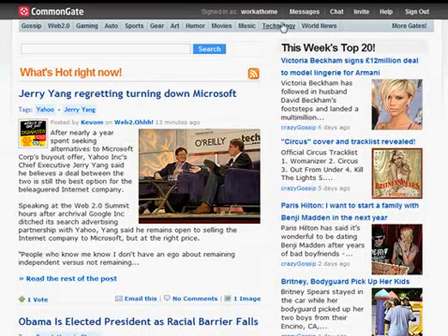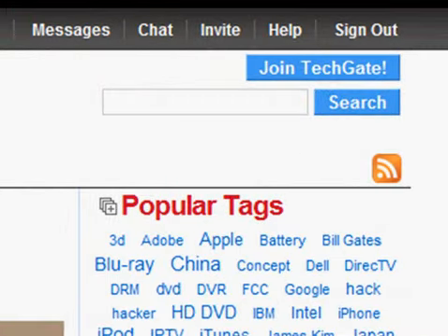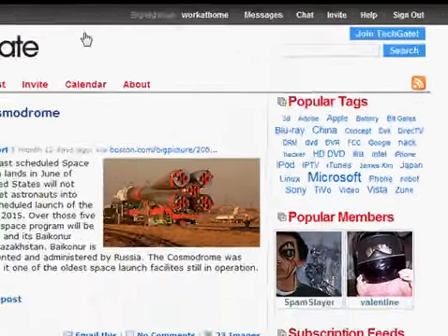So if you go into the particular gate, you have to join the gate in order to actually post. The way you do that is, say for example we like the technology gate, top right here we click join gate, and then it opens it up and allows us to start posting.